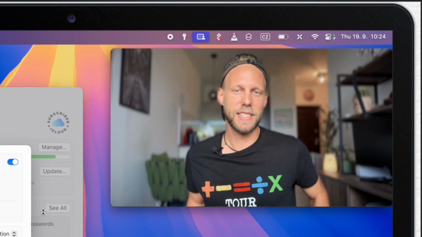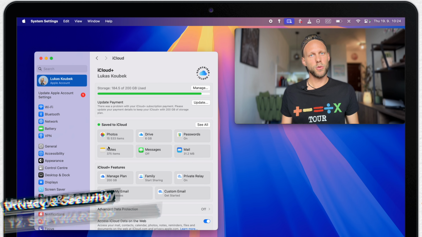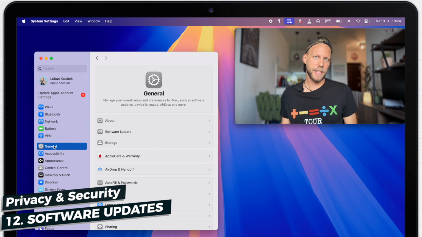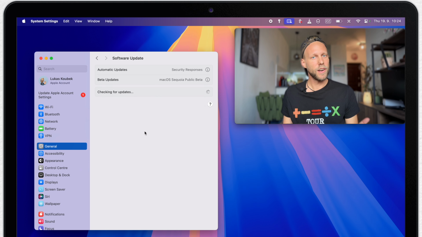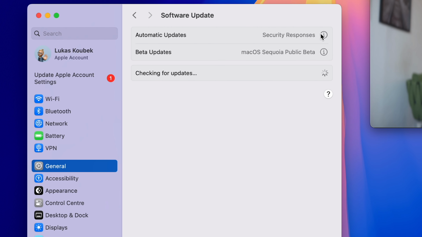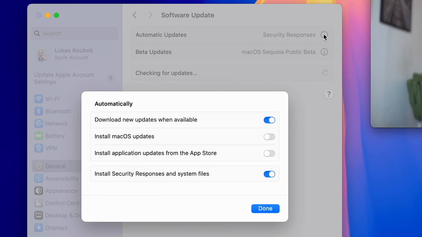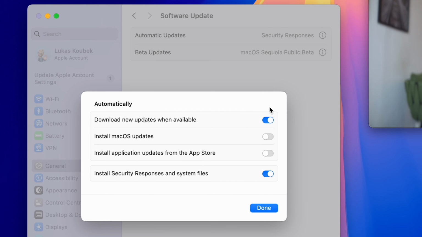But now back to system settings. This time, go to Software Update. You can find it under the General tab. Here, click on the info icon next to Automatic Updates. If you want to be safe from all the security threats, you should keep your Mac up to date. So I recommend you have all of these checkboxes selected.